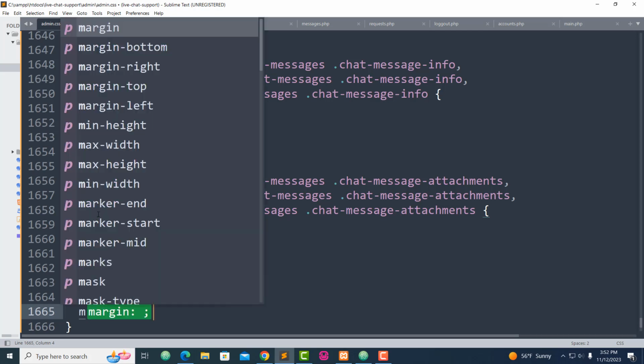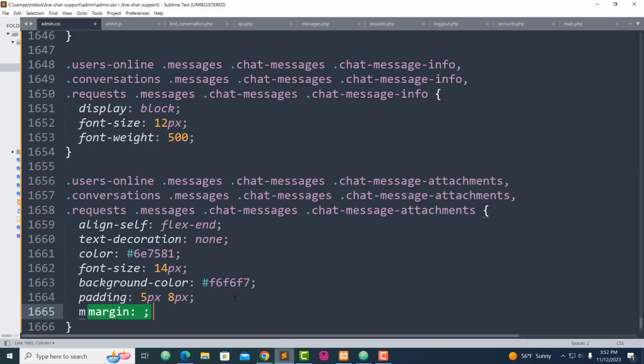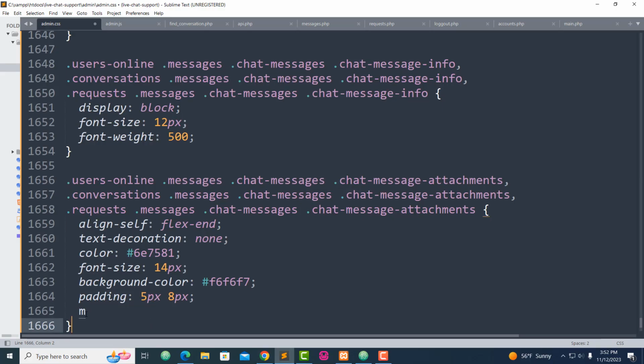Now from here I'm going to use this margin-bottom for here. Okay. Oops.